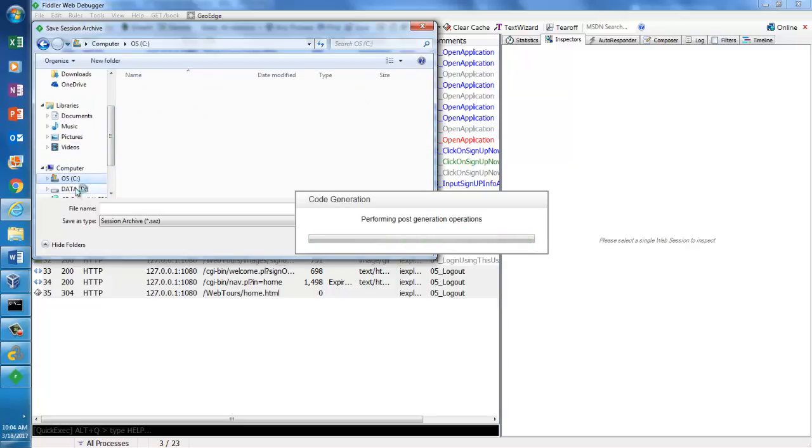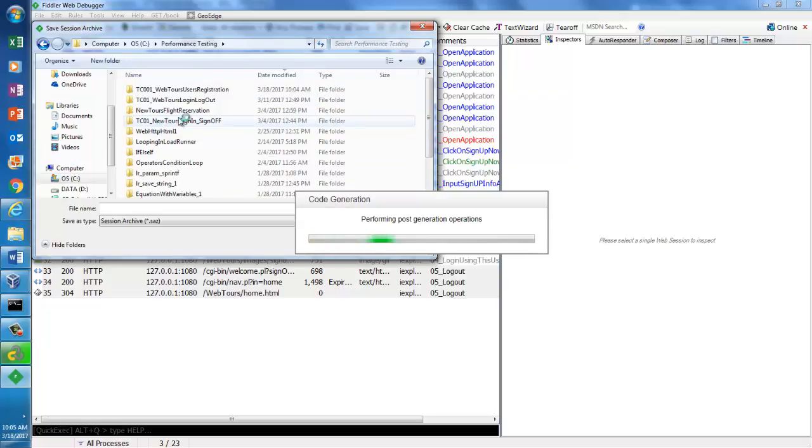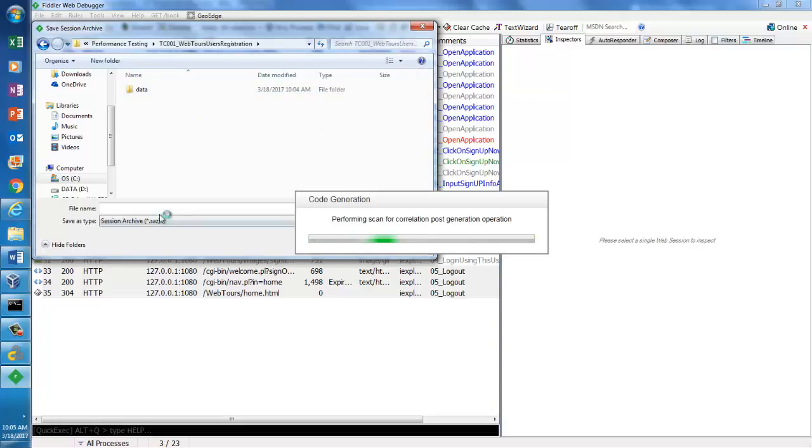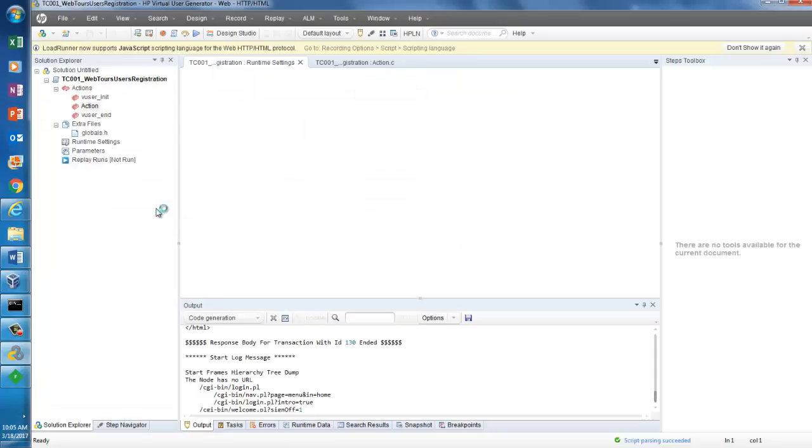Inside my C drive, and then inside that one, what do I have? I have performance testing, and inside that one, what do I have? I have created this script today, right? So I'm going to save it. Let's say we are going to give a name like this. Let's go there.